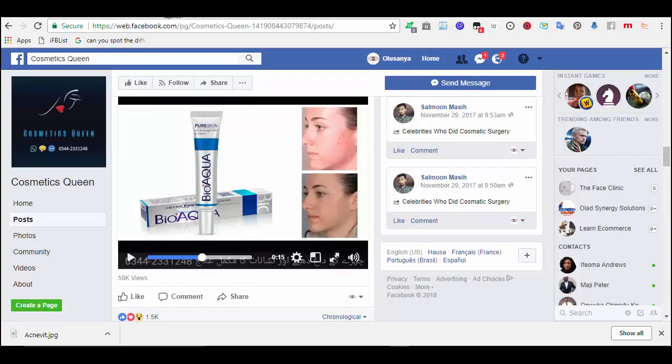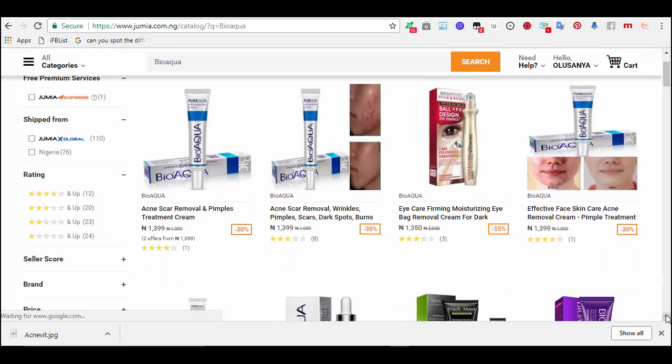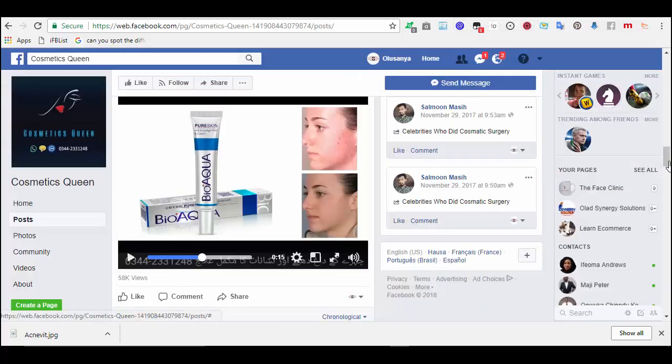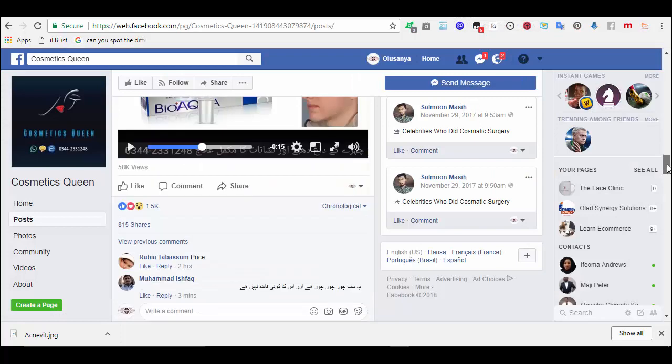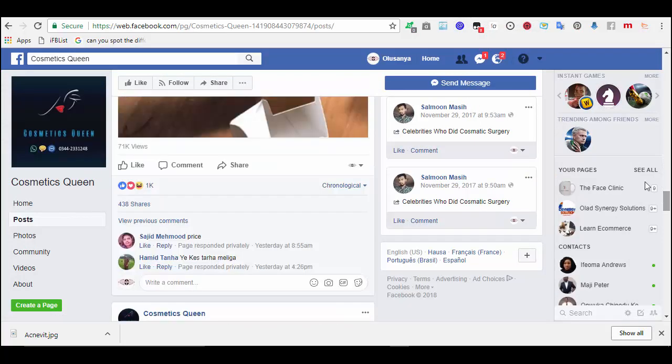How much is this sold? Okay, this is about, can you see? This is about 1,400 naira. So can you see? So that is the way to search, to look for the price. So you know, you can just choose another one.